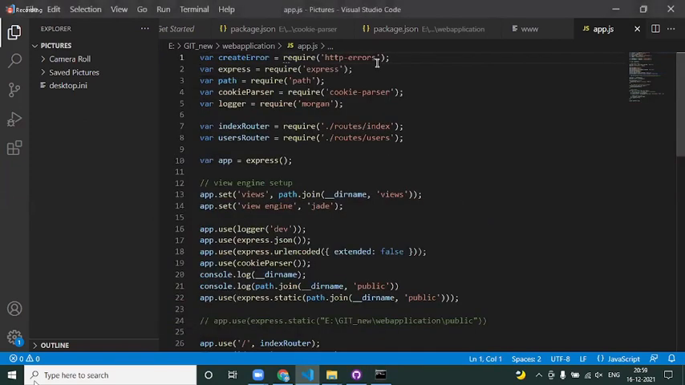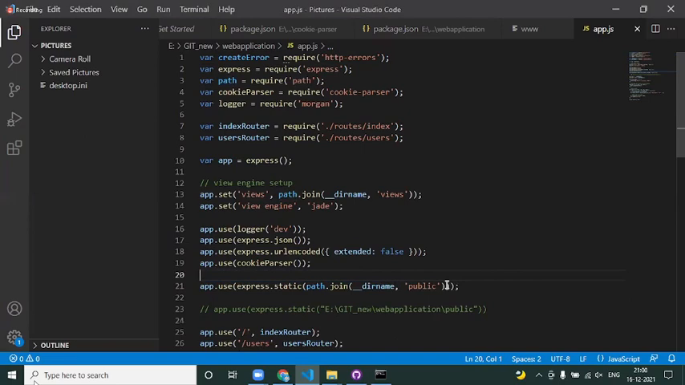Path is one of the predefined node modules, which provides a predefined method .join, using which you can combine any folder name with a directory. Am I clear, Shreyas? Yes, sir, got it. Any more questions, anyone? Okay, so let me remove this console.